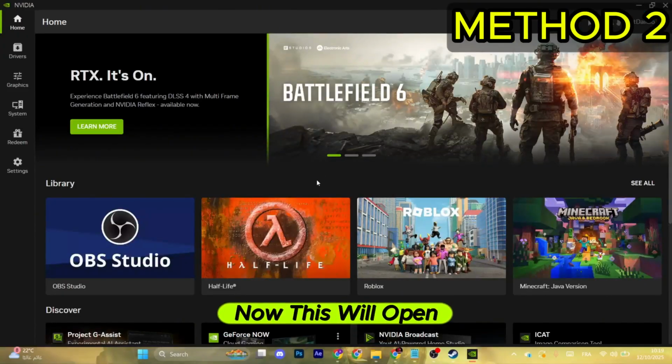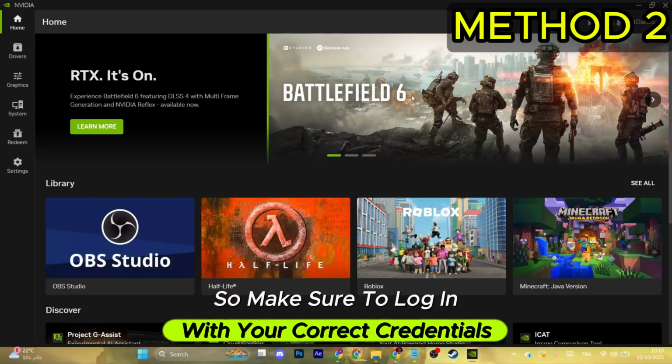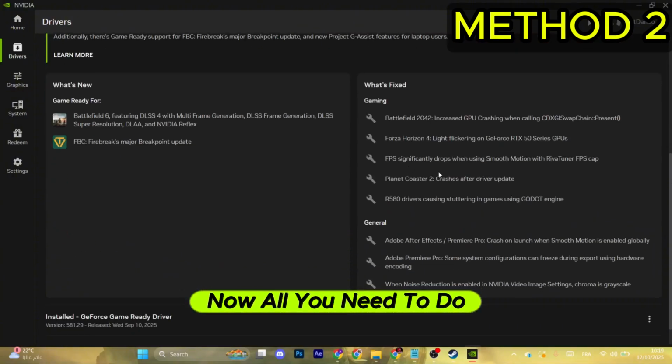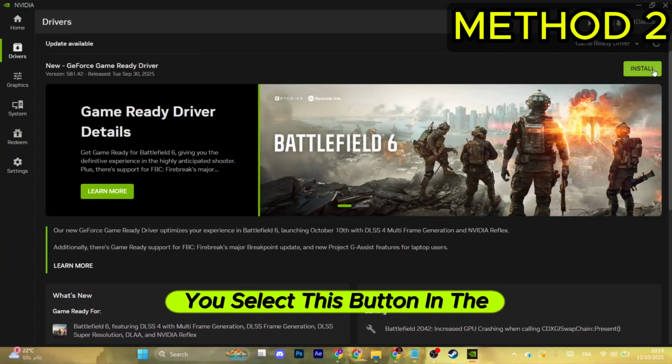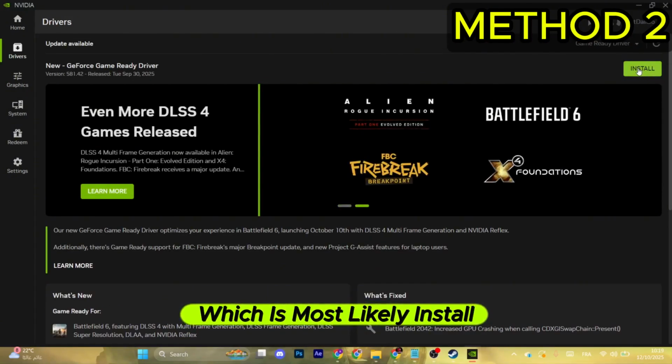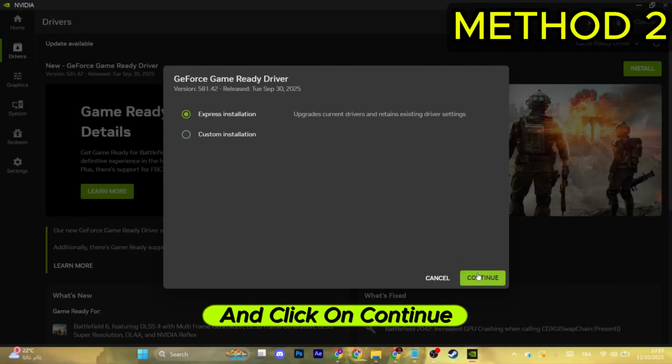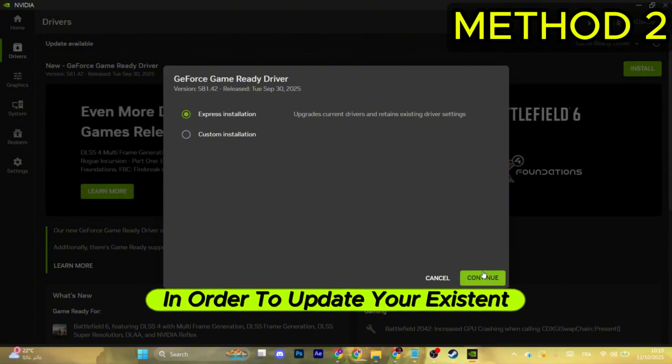Now this will open, so make sure to log in with your correct credentials. After that, go to the left and click on drivers. Now all you need to do is to select this button in the right, which is most likely install. After that, choose between custom or express installation and click on continue in order to update your existing driver.